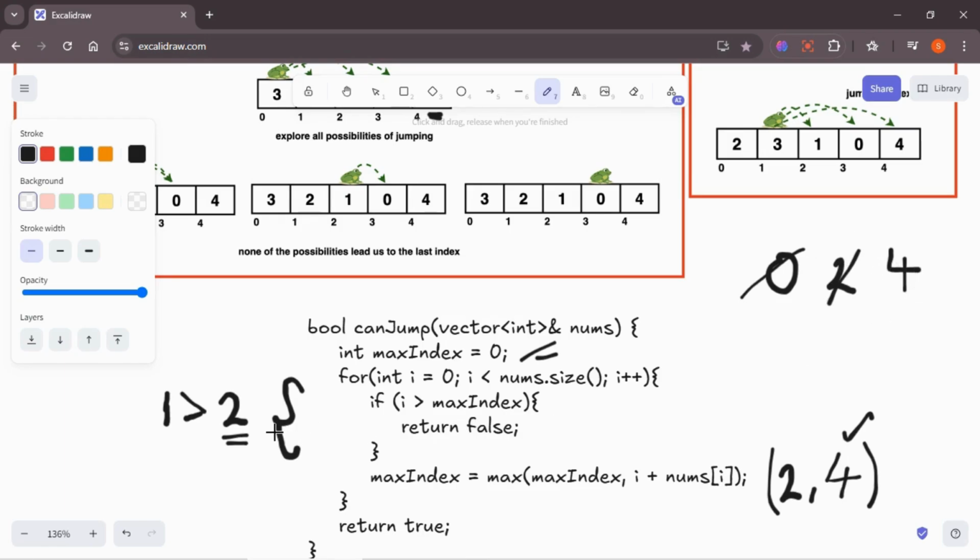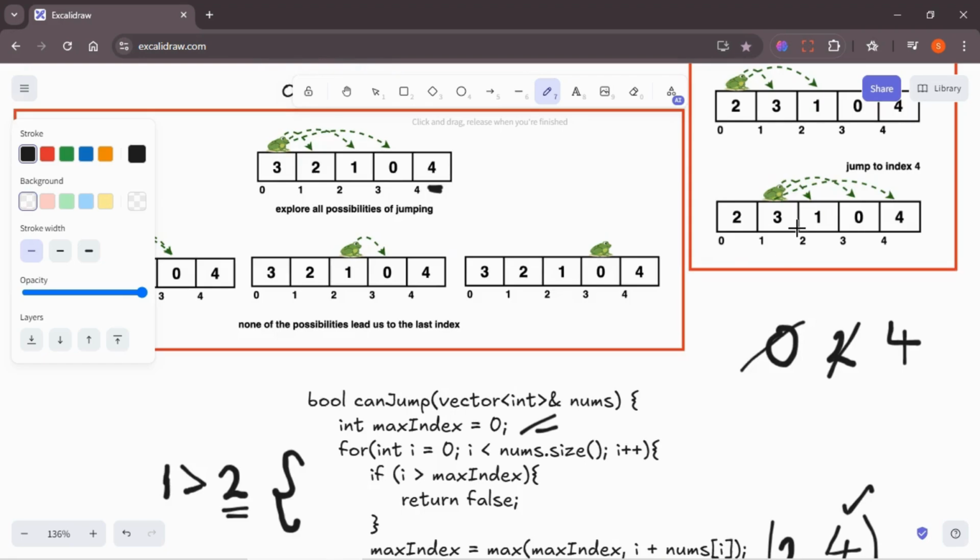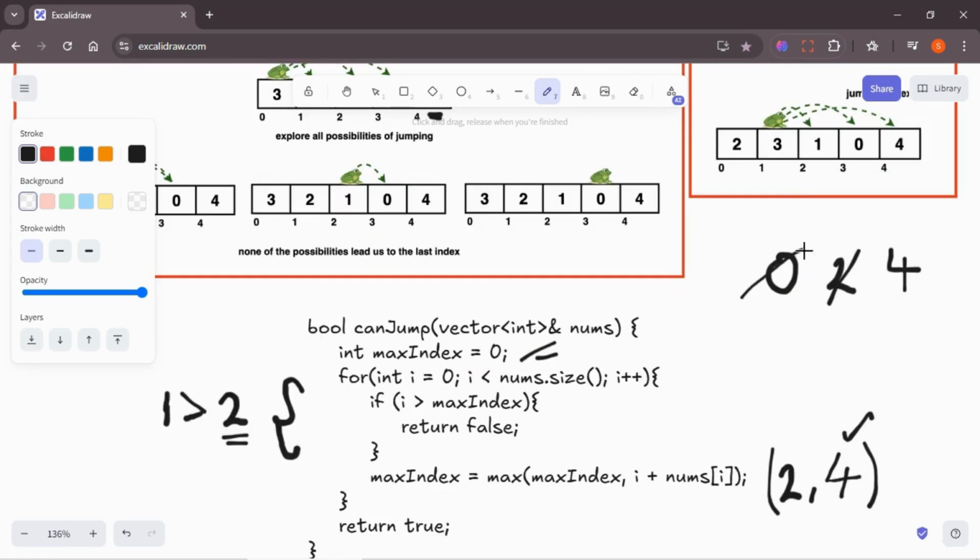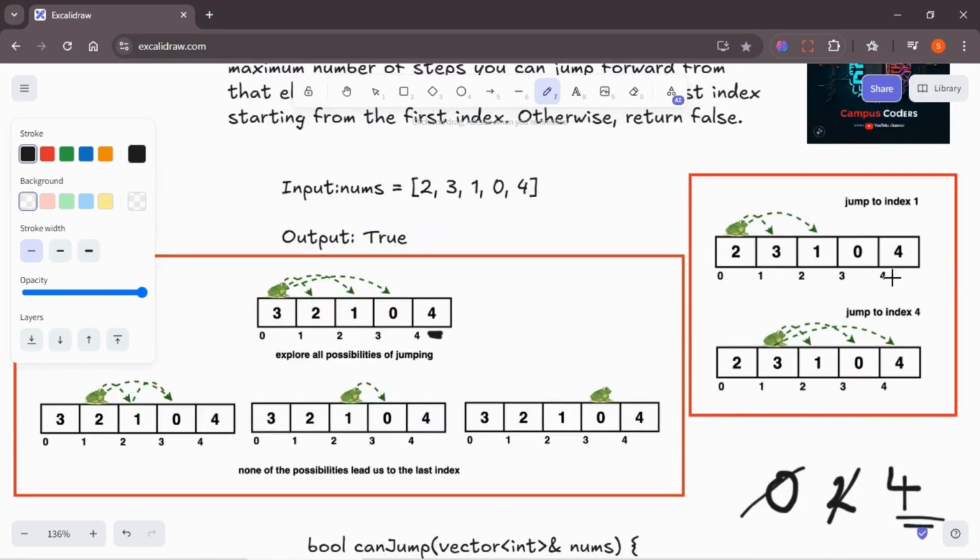Now i will be 2, and 2 is of course less than 4. Since 4 is already the max index, we can get to position 2, so that's not a problem. Then the max index will be 4 comma 2 plus 1, 3, so it's already 4. If we go through this loop, we can say we can ultimately reach 4. The max index is 4, and the last index is also 4, so we have already reached the last index, right?